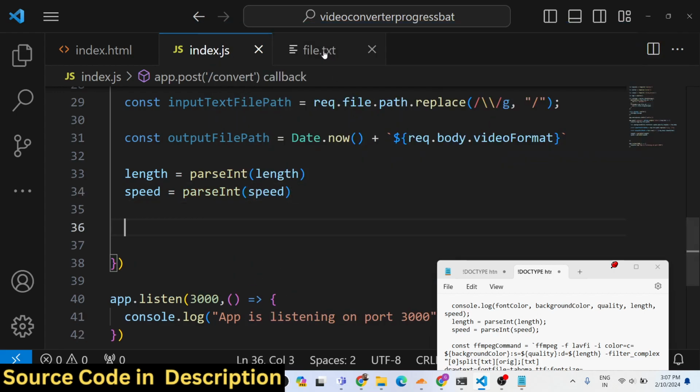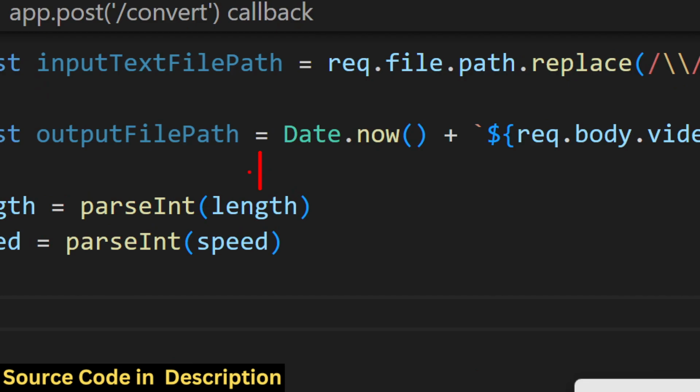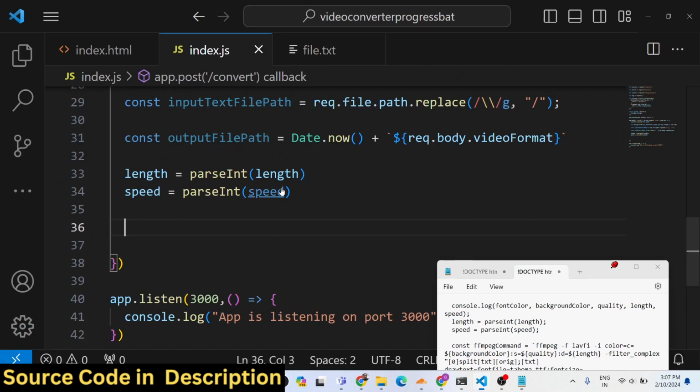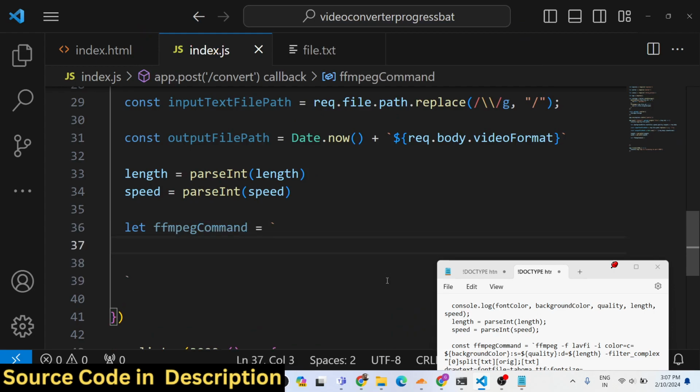So we will actually convert these, it's actual string. We are converting it to a number because length is a number and speed is also a number. So now we will actually define our command which needs to be executed. This is an FFMPEG command. I also made a separate video on this topic as well, guys.